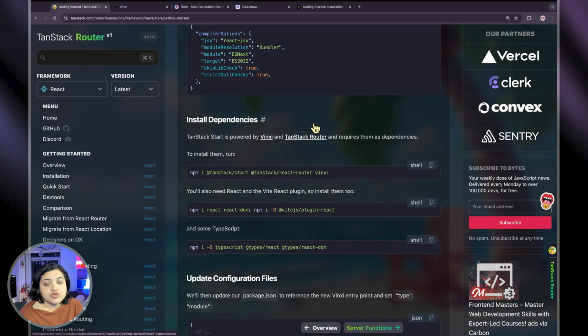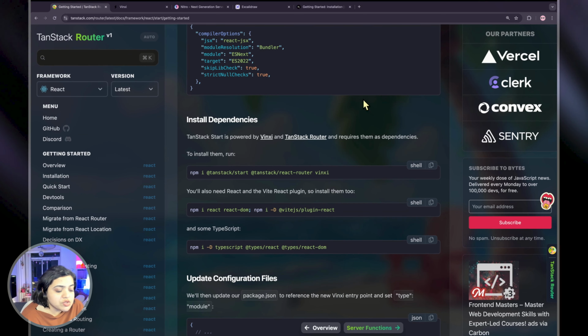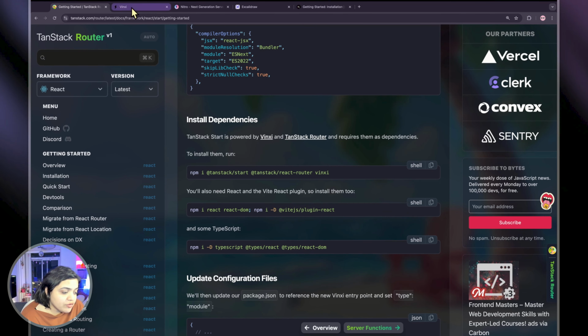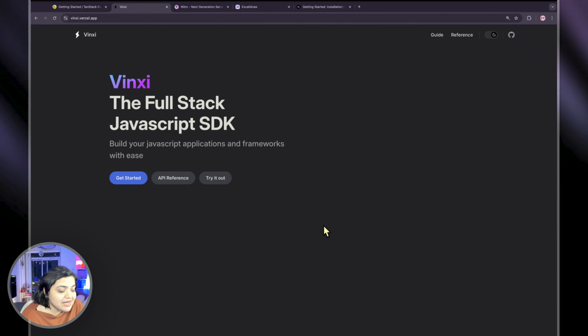So when you start to bootstrap your application, you have to install these dependencies. And that is where I want to talk about Vinxi. Now, if you go to Vinxi's website, it is essentially a full stack JavaScript SDK.